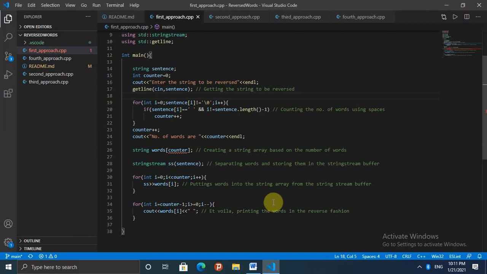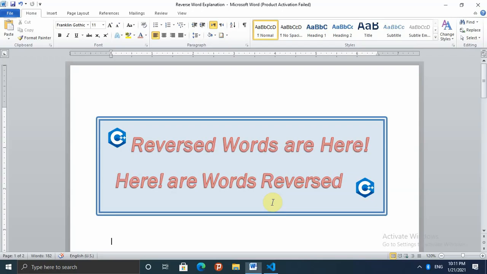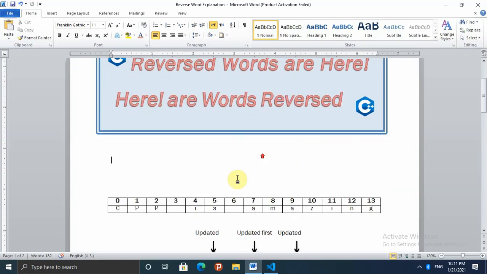Maybe an example would be needed here for a better explanation. So if you can observe over here, suppose we were given a string that says "CPP is amazing".